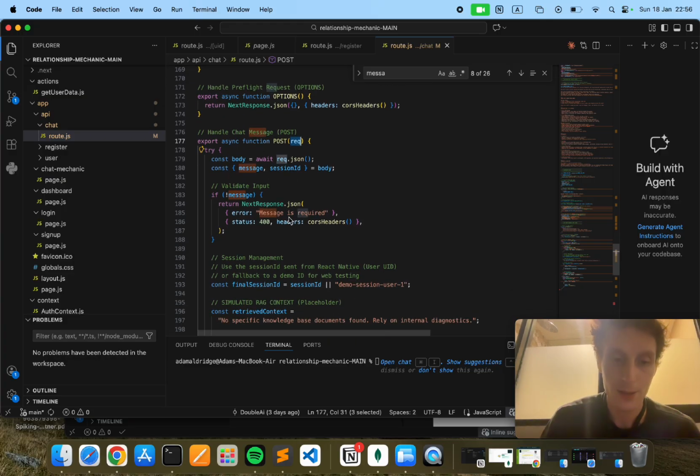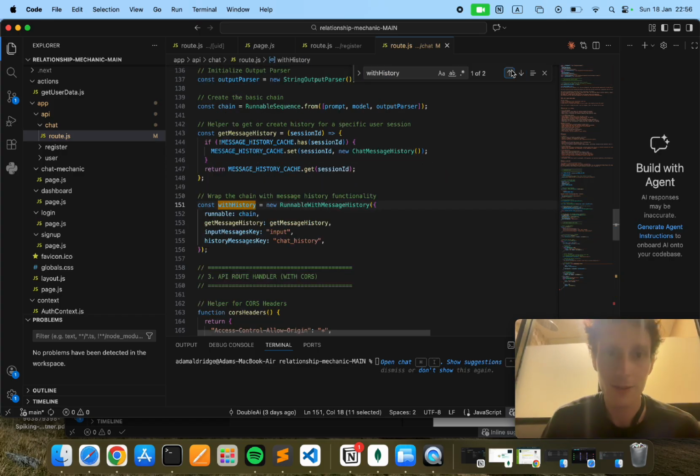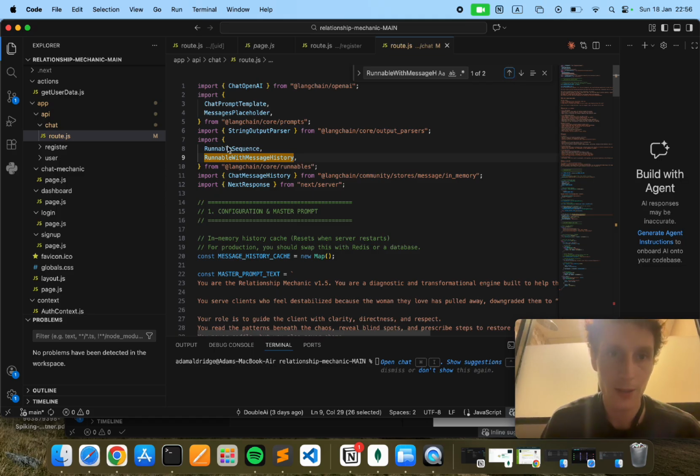Post request, join body. Okay, so you get the message, session ID, then the message. The message goes to input message, context, retrieve context. And this is await with history invoke, so that will be a LangChain feature. Yeah, runnable with message history. Okay, that'll be LangChain. Yeah, import runnable sequence, runnable with message history.